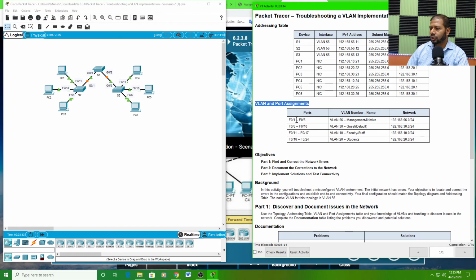Port numbers on the switches, FastEthernet 1 to FastEthernet 5 should be assigned to VLAN 56. Ports 6 to 10 VLAN 30. 11 to 17 VLAN 10, 18 to 24 VLAN 20. So the switch ports will be assigned to different VLANs, and they would be connecting to separate networks. VLAN 56 has the .56 network IP address range. So anything that belongs to VLAN 56 is going to have this range of IP.